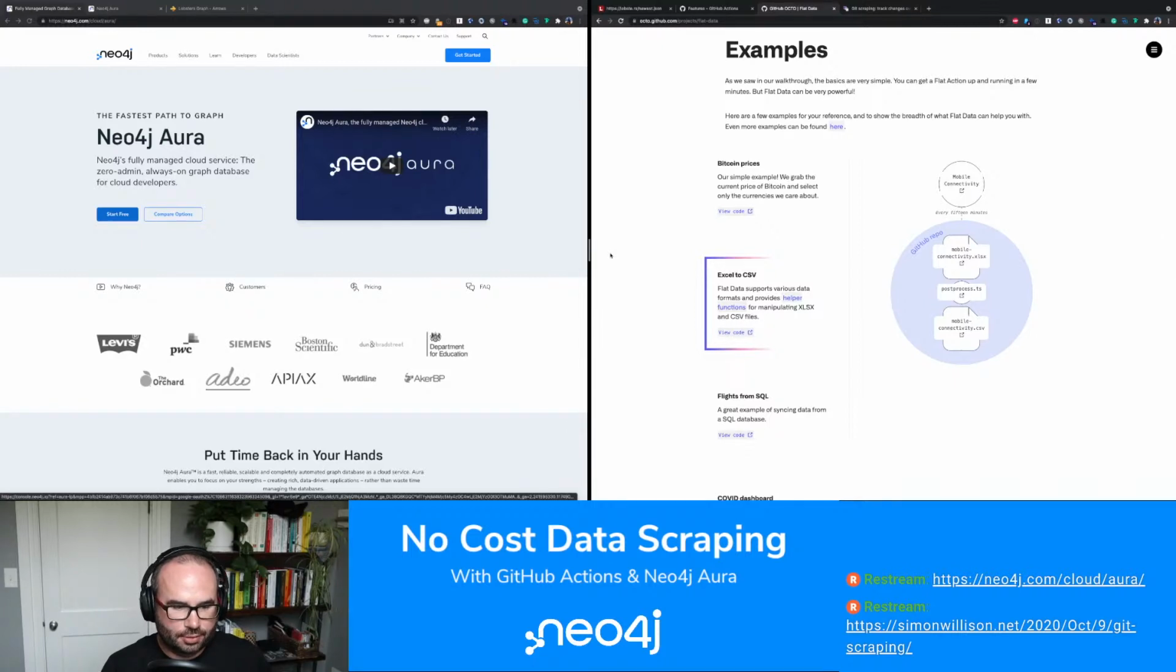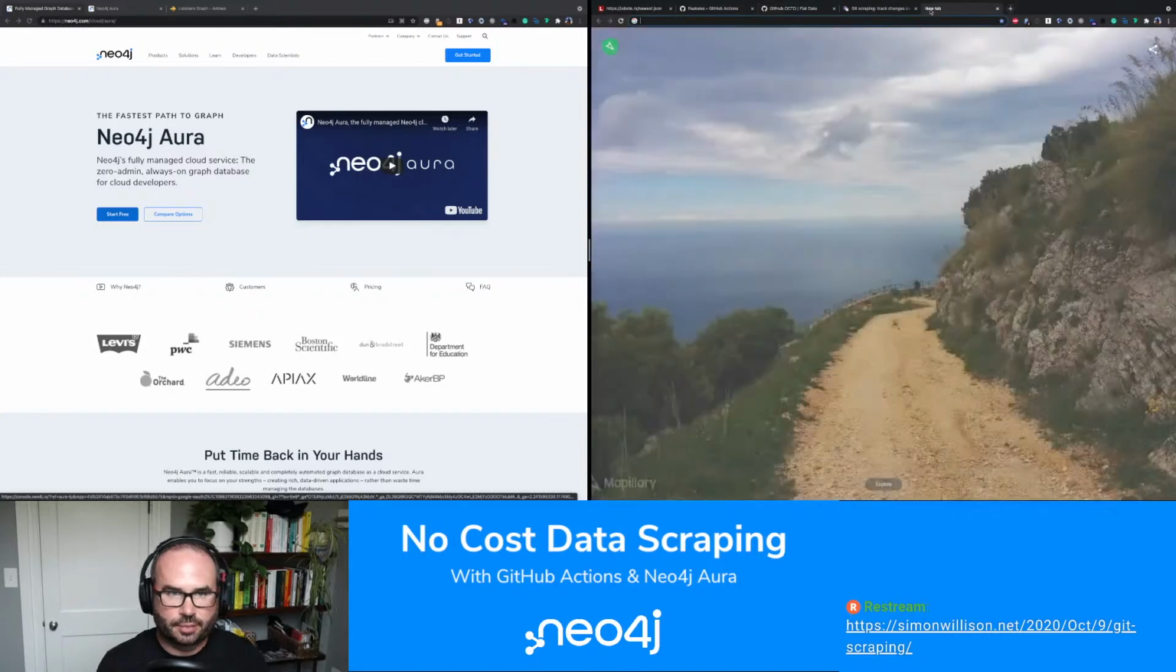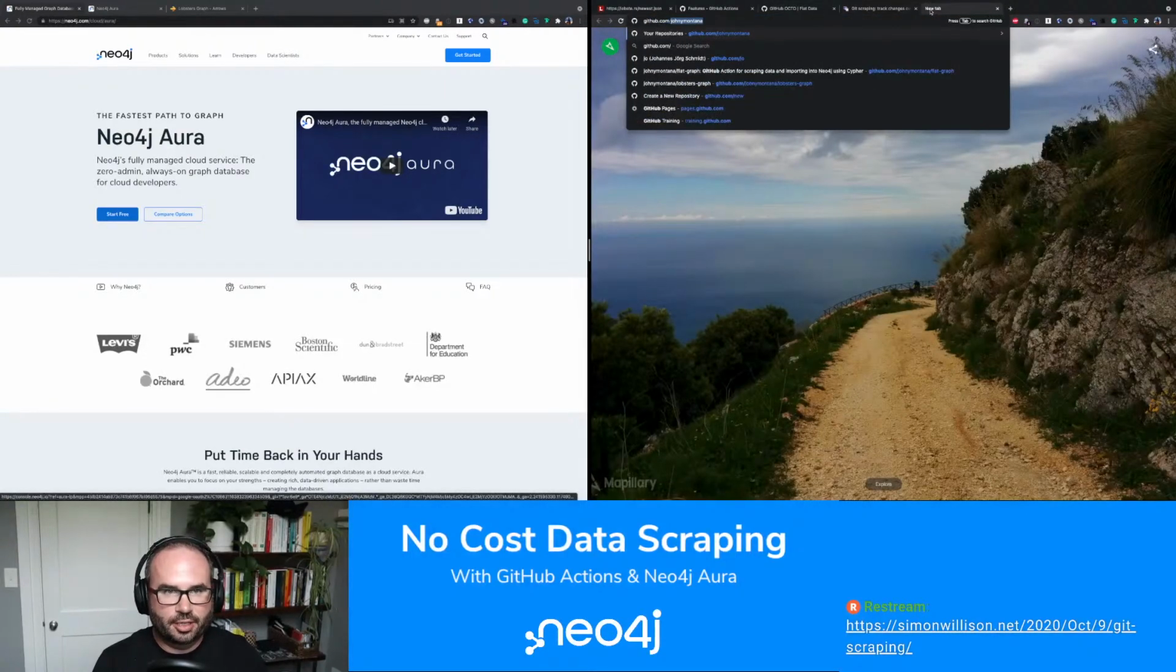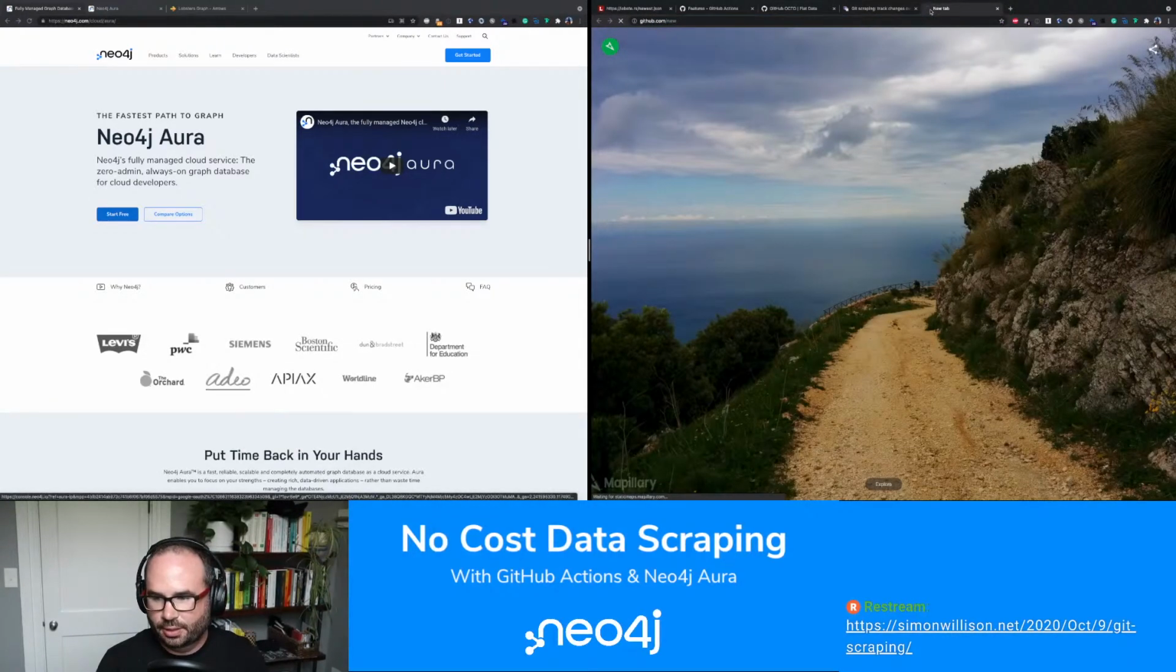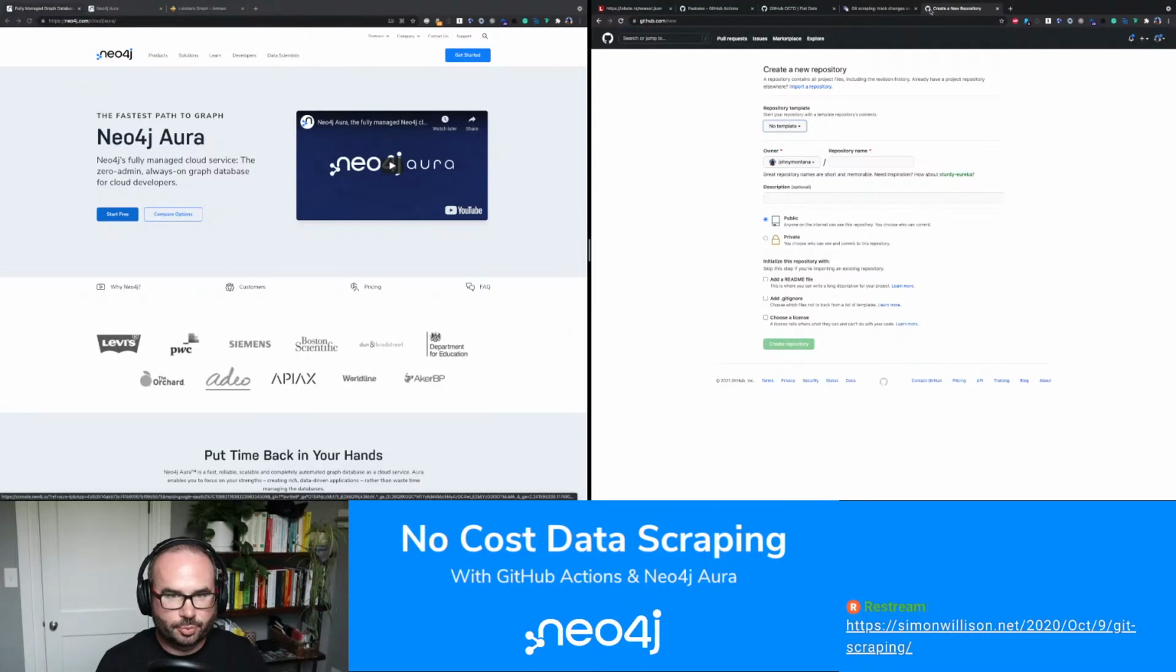Cool. So that is the plan. I guess maybe first of all, should we start with the flat data scraping? Maybe that's a good place to start. So I'm going to go to GitHub and create a new repository.